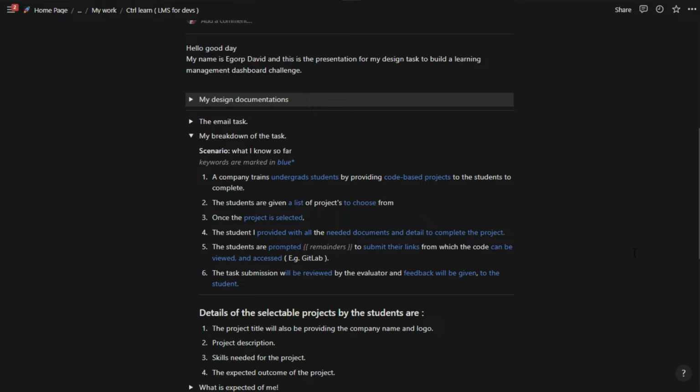Company trains undergrad students by providing code-based projects to the students. Code-based undergrad students are given a list of projects to choose from. Once a project is selected, students are provided with all the needed documents and details to complete the project. Students are prompted with reminders to submit their tasks.